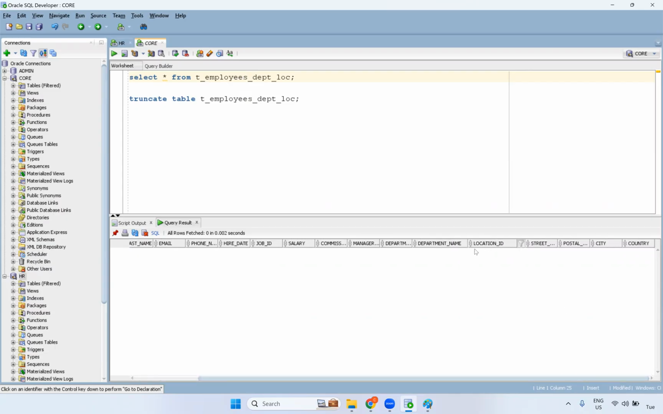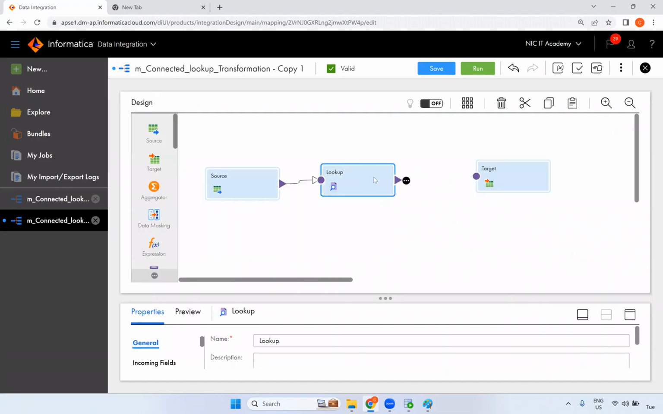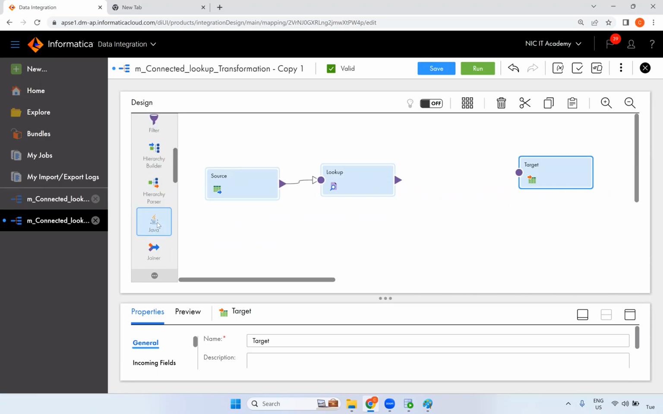This department name and location ID are coming from the department table. But I need the street address, postal code, city, and all these details. These details are coming from the locations table. So how can I take it? So this is my lookup, right? So you have to do one more lookup. Yes, you can go for one more lookup here.